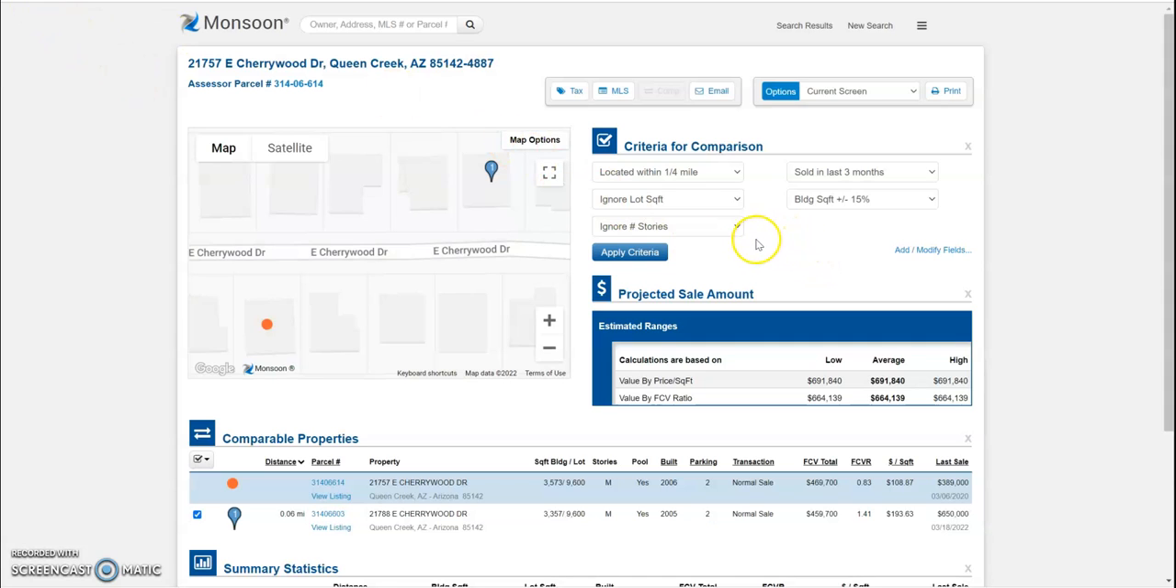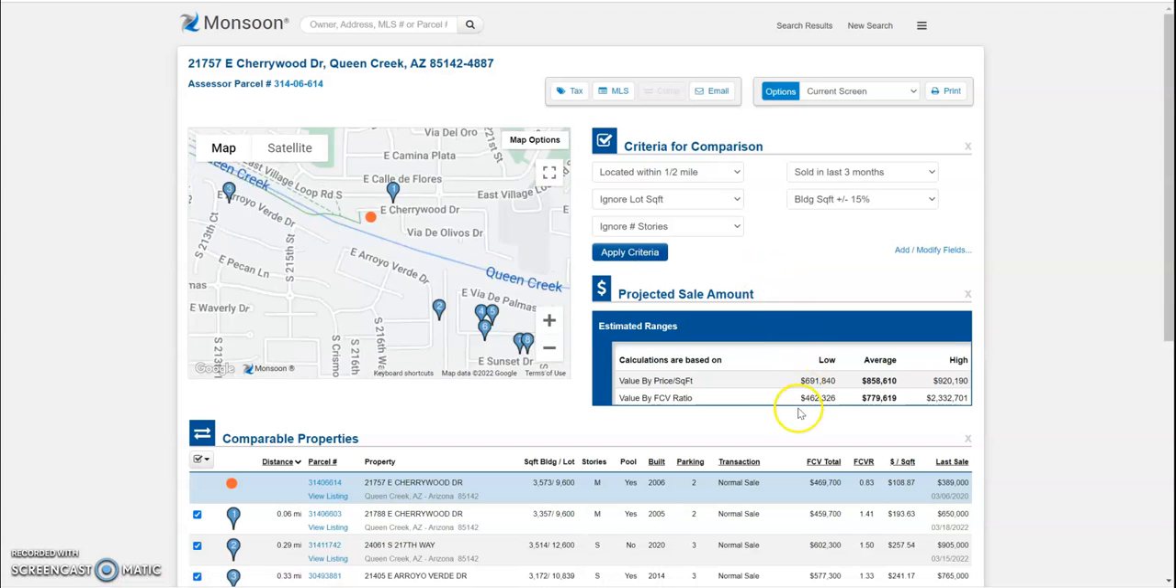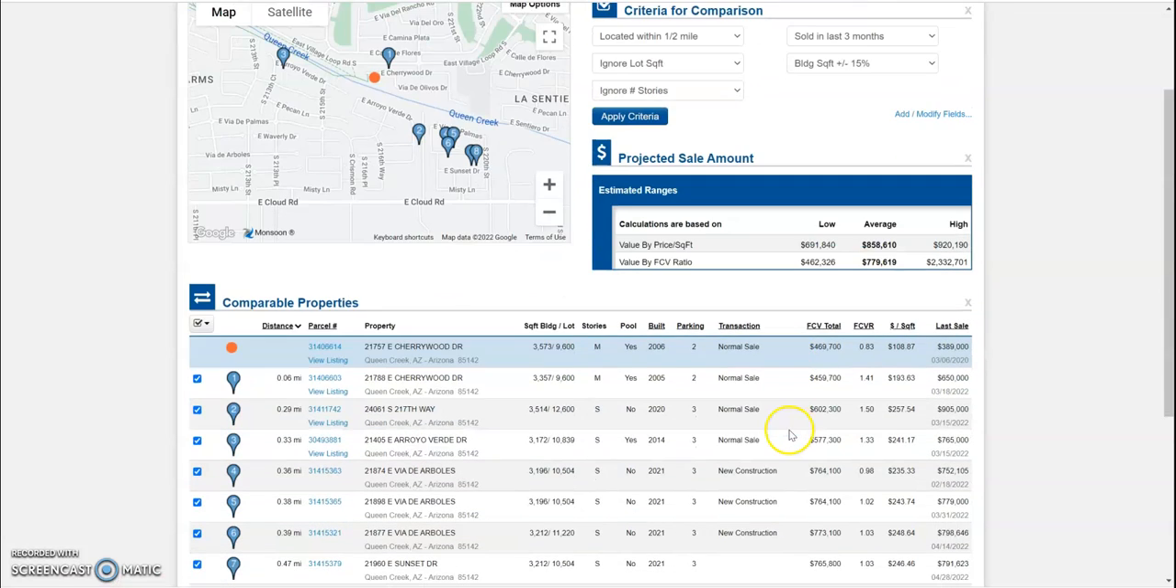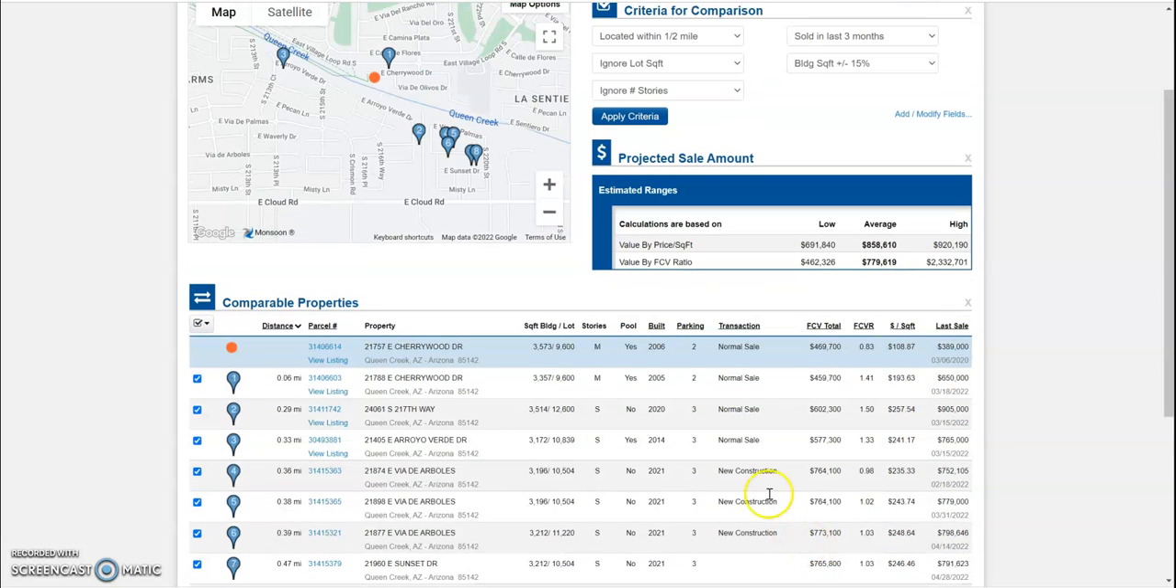Once the comparables load, I'm going to look for the last 3 months located within a quarter mile, and I'm going to click apply criteria. And then I can see that only one other home has sold, and that was for $650. So what I'm going to do is look about a half mile out and then click apply and see if that does anything else. And by going half a mile out, now I have a lot more comps. And here it shows the average is 858.